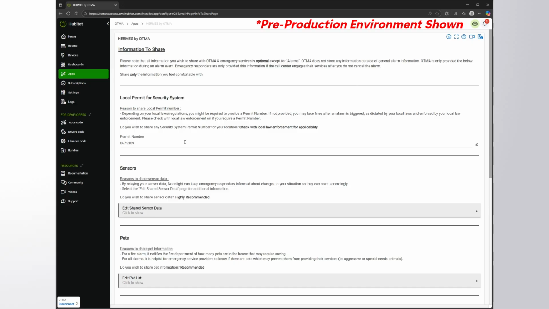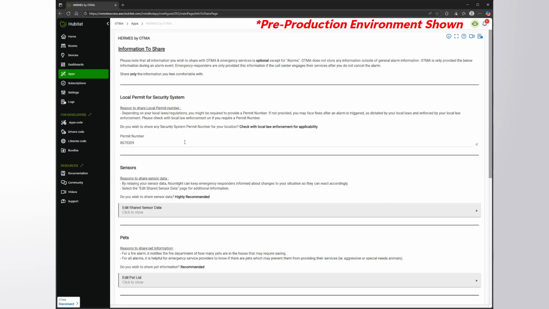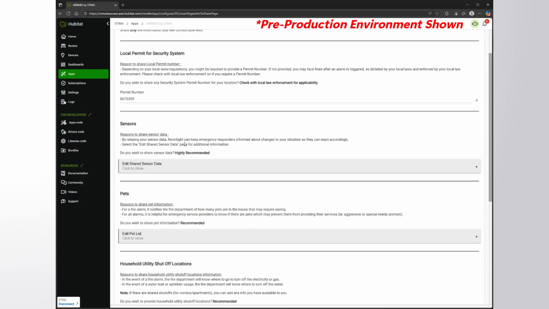In the information to share section, you'll find customizable options for supplemental details you'd like to share with Noonlight's call centers. Remember, everything in this section is completely optional. Hermes doesn't store any of this data. It's only shared securely during an active alarm event.